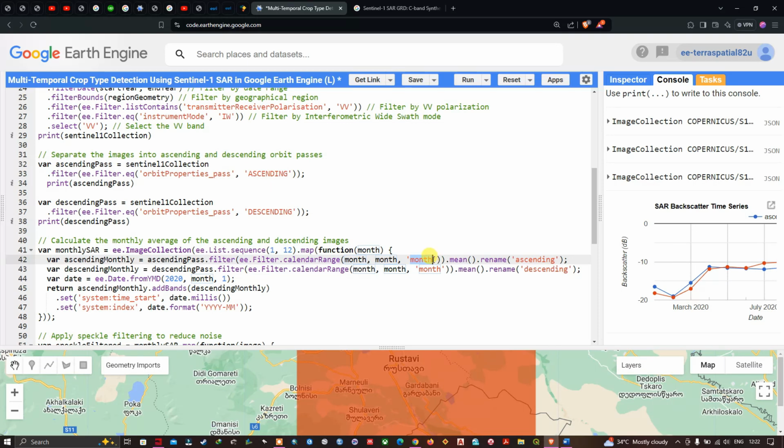So for each month, to get a mean monthly image, we define the .mean function and .rename as ascending. And similarly, we define this variable descendingMonthly for the descending images, equals to descendingPass, referring to the descending images here. In that we apply ee.Filter.calendarRange, with start month as month and end month as month, and the field we are referring to is month. Now to get a mean image out of these descending images, for monthly mean images, we define the .mean function and .rename descending.